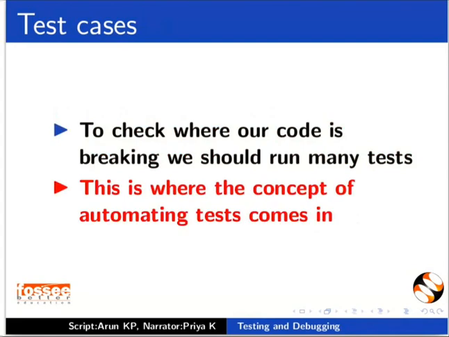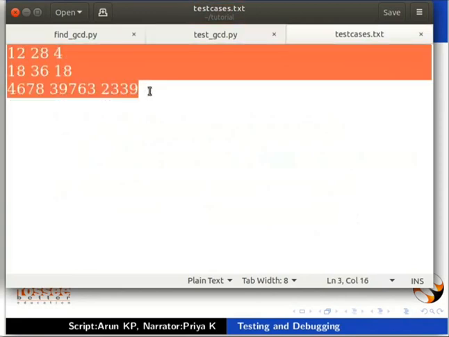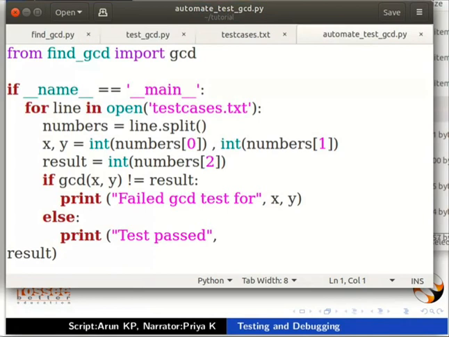This is where the concept of automating tests comes in. Let us first try and automate tests on the GCD function. Open the file testcases.txt where the various testing parameters are given. The structure of the file will have two input parameters. The third parameter is the correct output result. We have separated the elements by a space. Next, let us open the file automate_test_gcd.py.